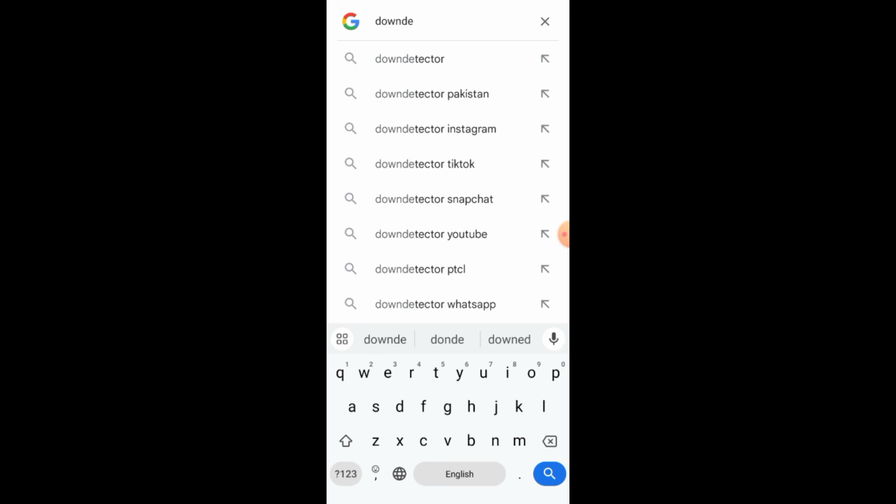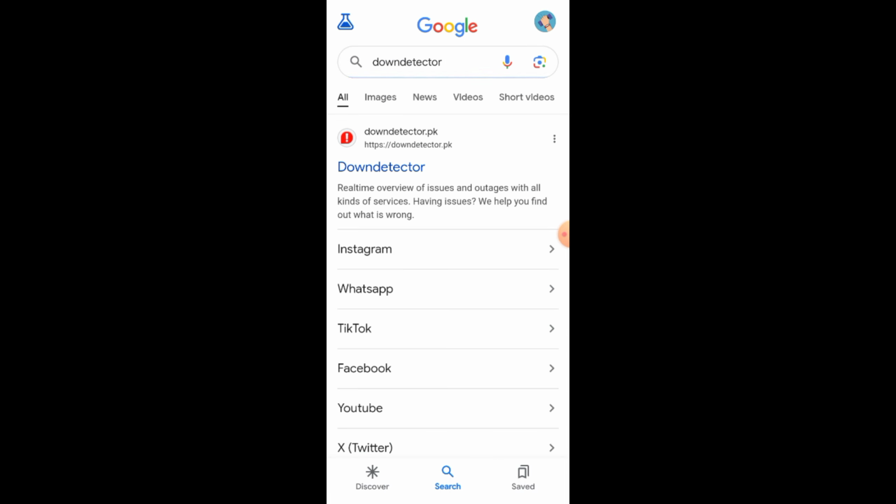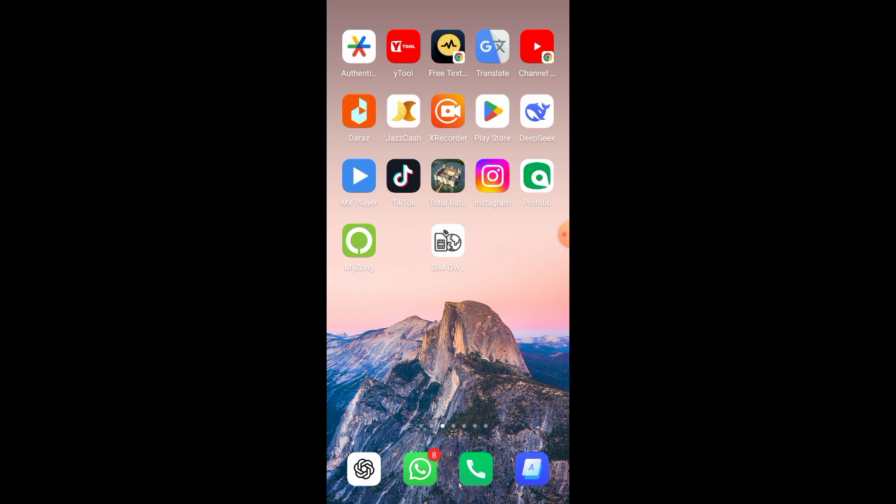Fix 8. Set date and time automatically. Go to your phone settings and make sure your date and time are set to automatic. Incorrect settings can prevent Instagram from syncing your feed.